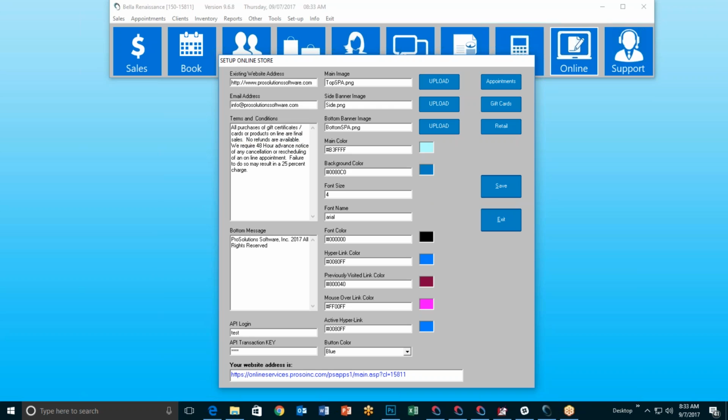All right. So, existing website address, that's our first field, and that's exactly what you put here. You put in your business's website address. Next is email address. You may or may not need an email address here. The email address here will notify you if somebody makes a purchase online of retail or books themselves an appointment or purchases a gift certificate, etc., but you don't necessarily need that notification, which is why you can actually leave that blank if you'd like.